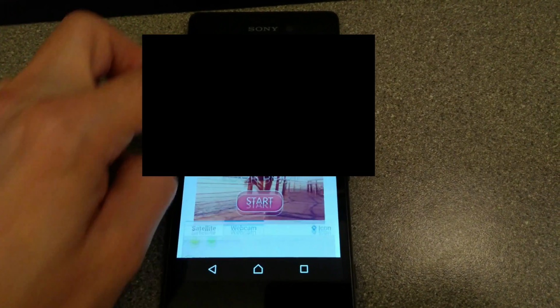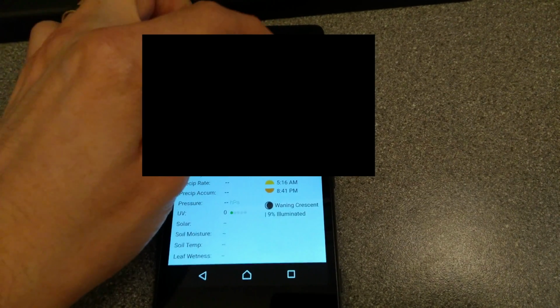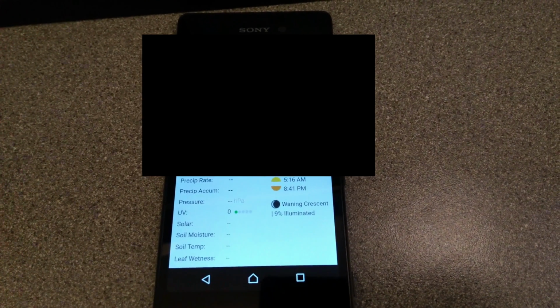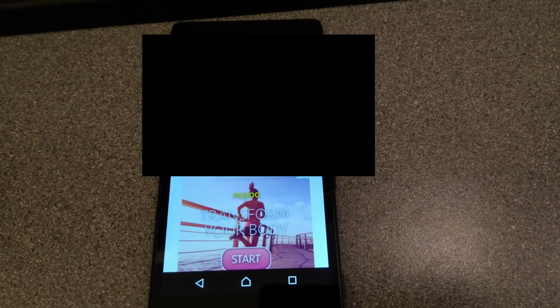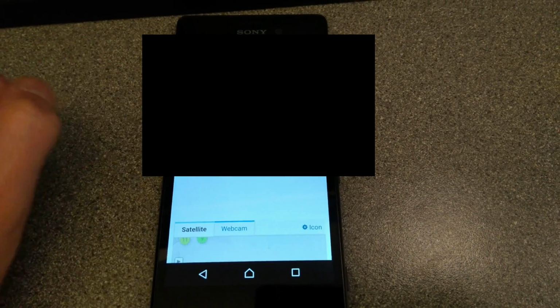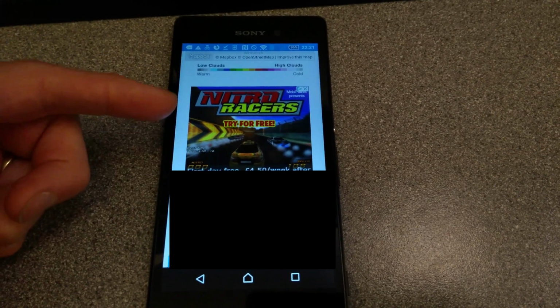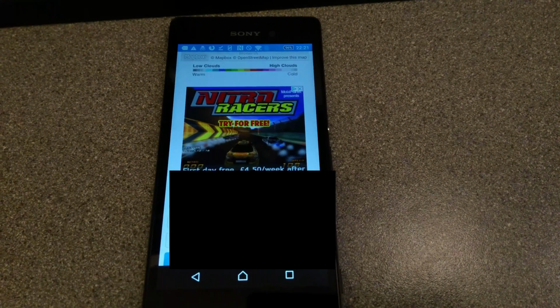I want to see whether I can get this to show me an advert for the Flappy Bird game that I saw the other day. Oh dear. There we go. So the other day it was an advert for Flappy Bird. In this instance it's a different game, but it's the same kind of thing. So first day free, £4.50 a week thereafter.